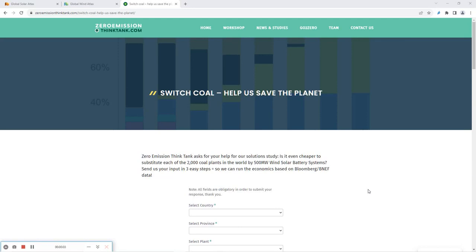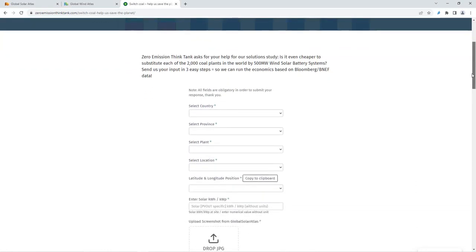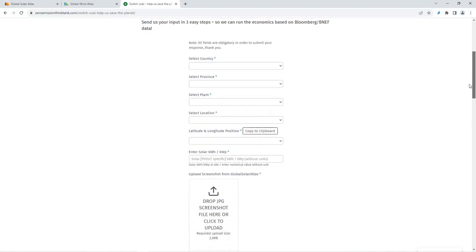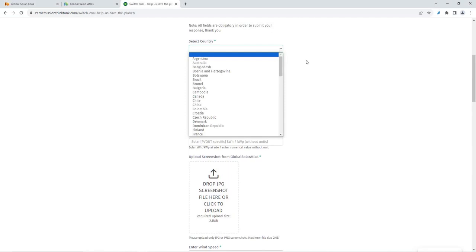So after these preparations, let's start off now with the actual work. First, we scroll down a bit on our website. Then we have to select the country at first. Let's take, say, Brazil.